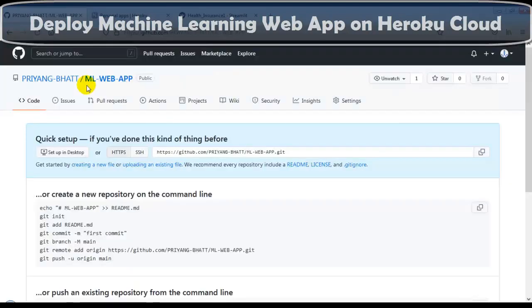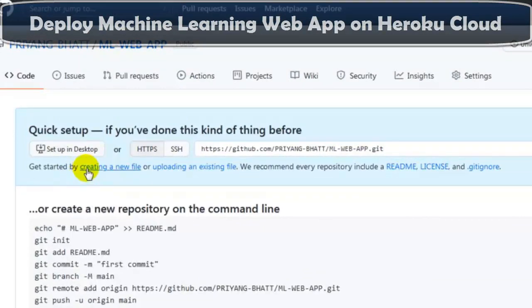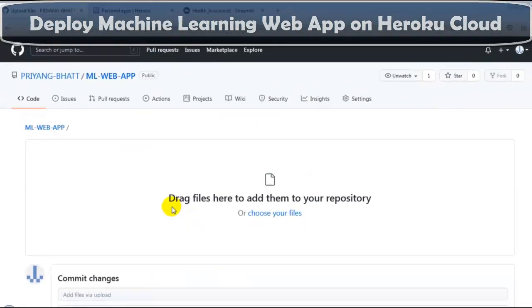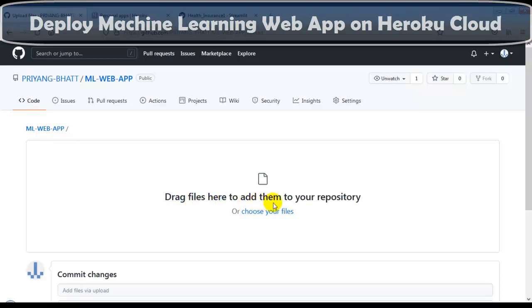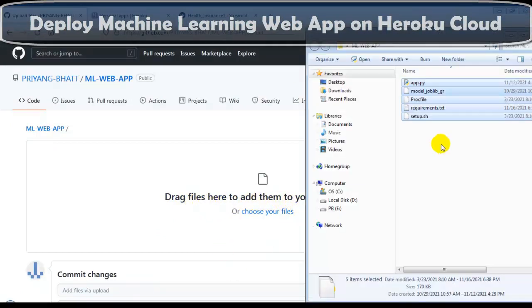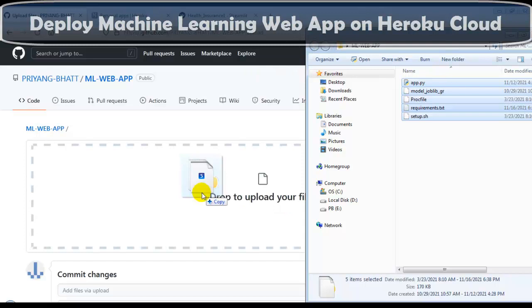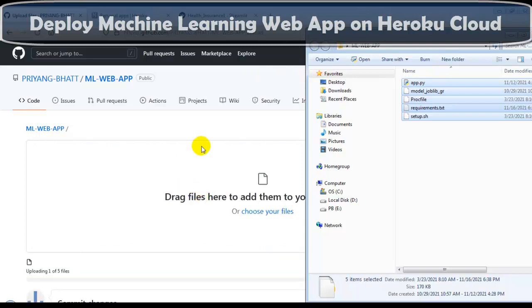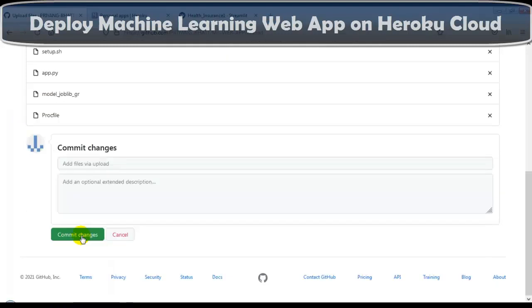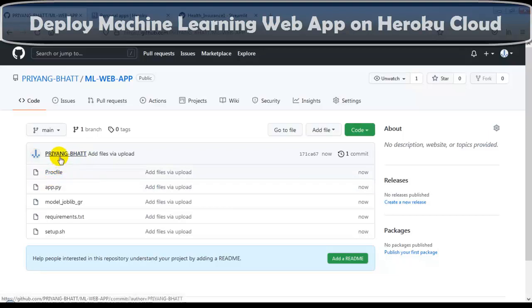As you can see, our repository is successfully created with the name ml-web-app. From here we can create a new file or upload an existing file. Let me click on uploading an existing file. As you can see, it says drag files here to add them to your repository. So now let's add these files. Let me drag and drop all the required files over here. As you can see, it is uploading. Now let me press the commit changes button. Now our required files are successfully uploaded on our GitHub account.